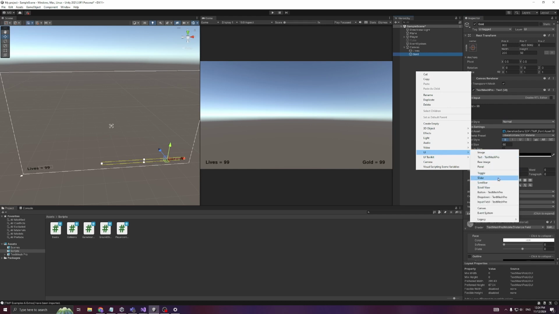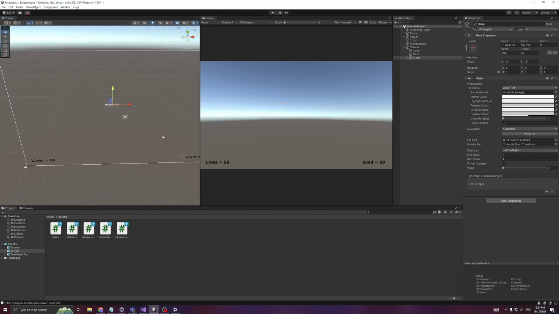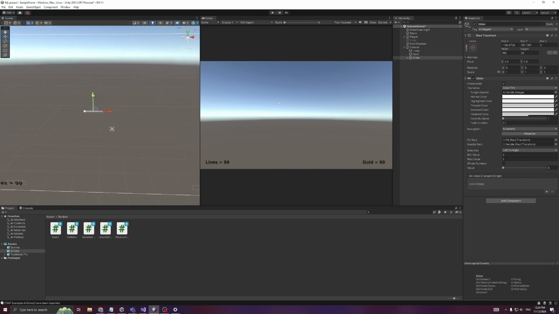and then let's add a UI. Let's go slider. All right. So this is not the normal use for a slider, but I find these are really good for doing health bars.